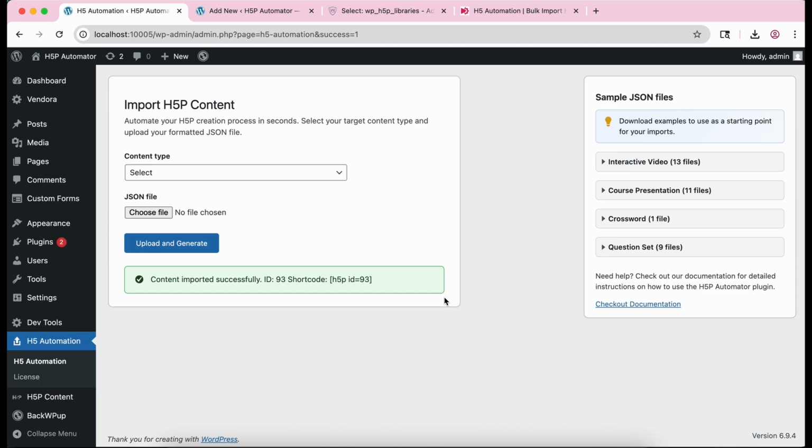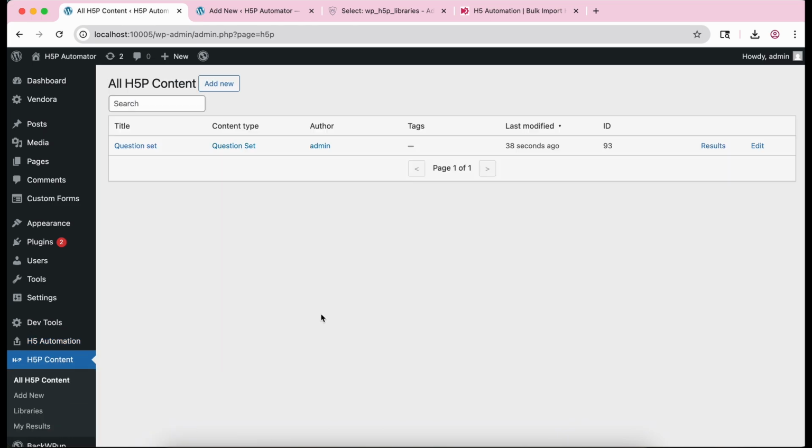I assume in this video that you already have an idea how the H5P question set works, and you have an idea of creating contents manually, so that when I go through the JSON file, you have a clear idea. I have imported successfully here. Let's see what has been imported.